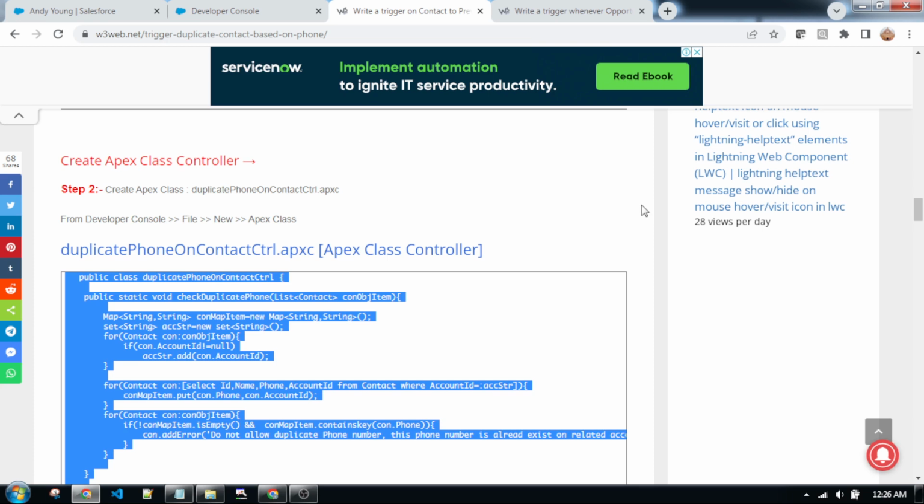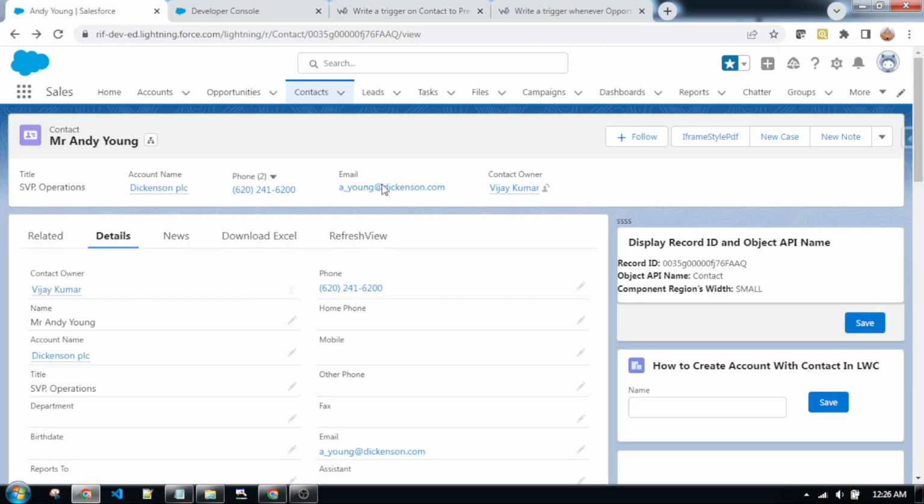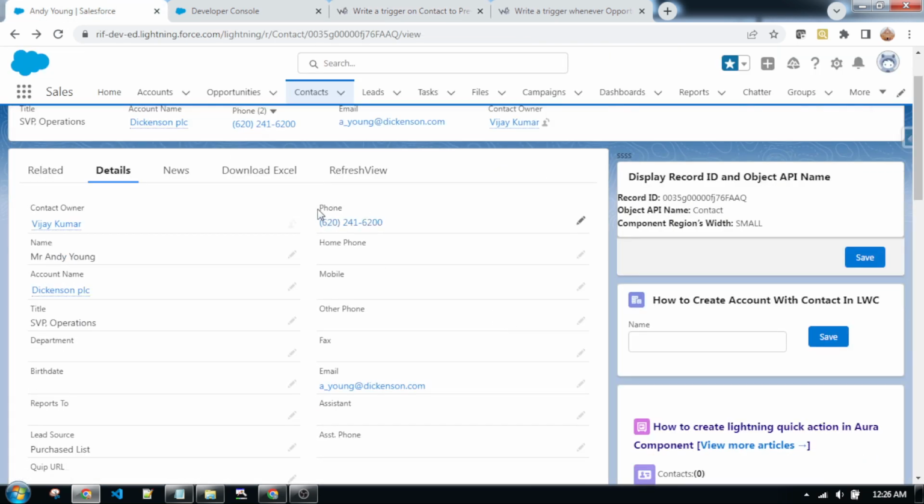achieve this scenario. In this scenario, if the phone number already exists on the relevant account, then with the same phone number the user cannot create the record if the phone number already exists on the contact. Yeah, the user cannot update this record if the same phone number already exists on the relevant account.